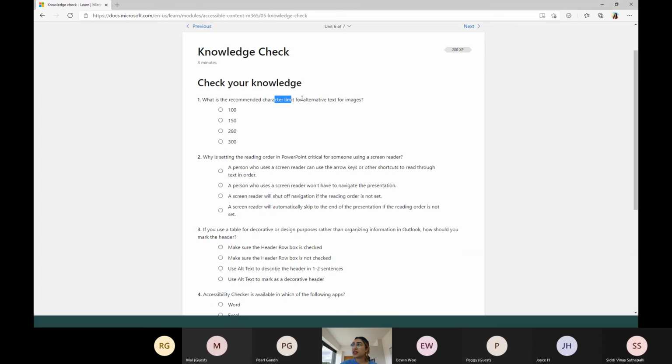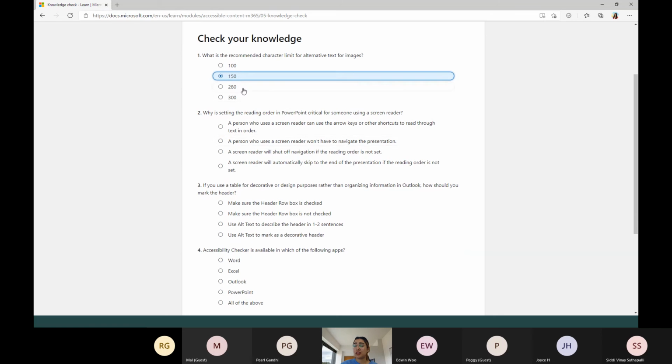So the recommended character limit for alt text for images is 150. Anything more than 150 characters is just too long. It might not even fit in the box for alt text, and usually, universally around the globe, whatever alt text box there is, more than 150 might not even fit there.